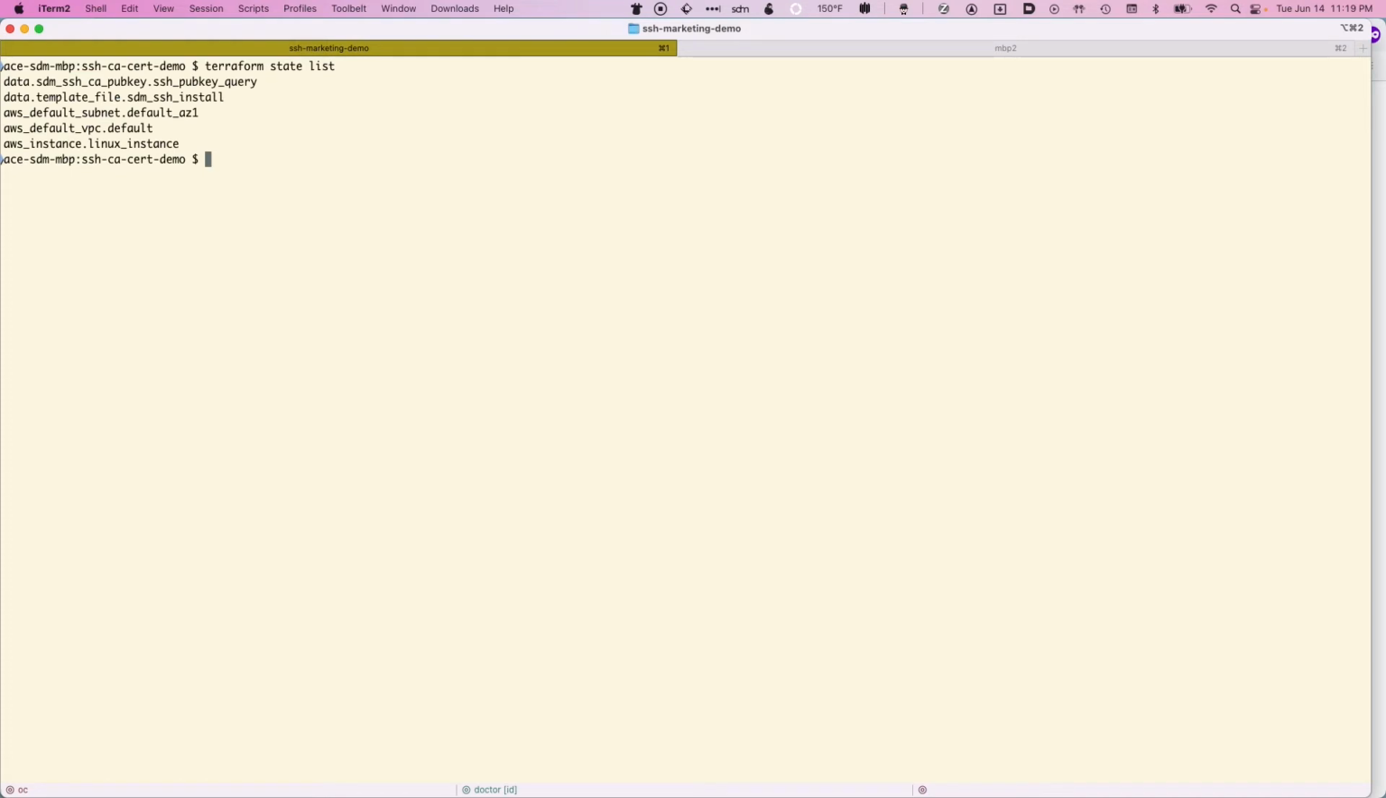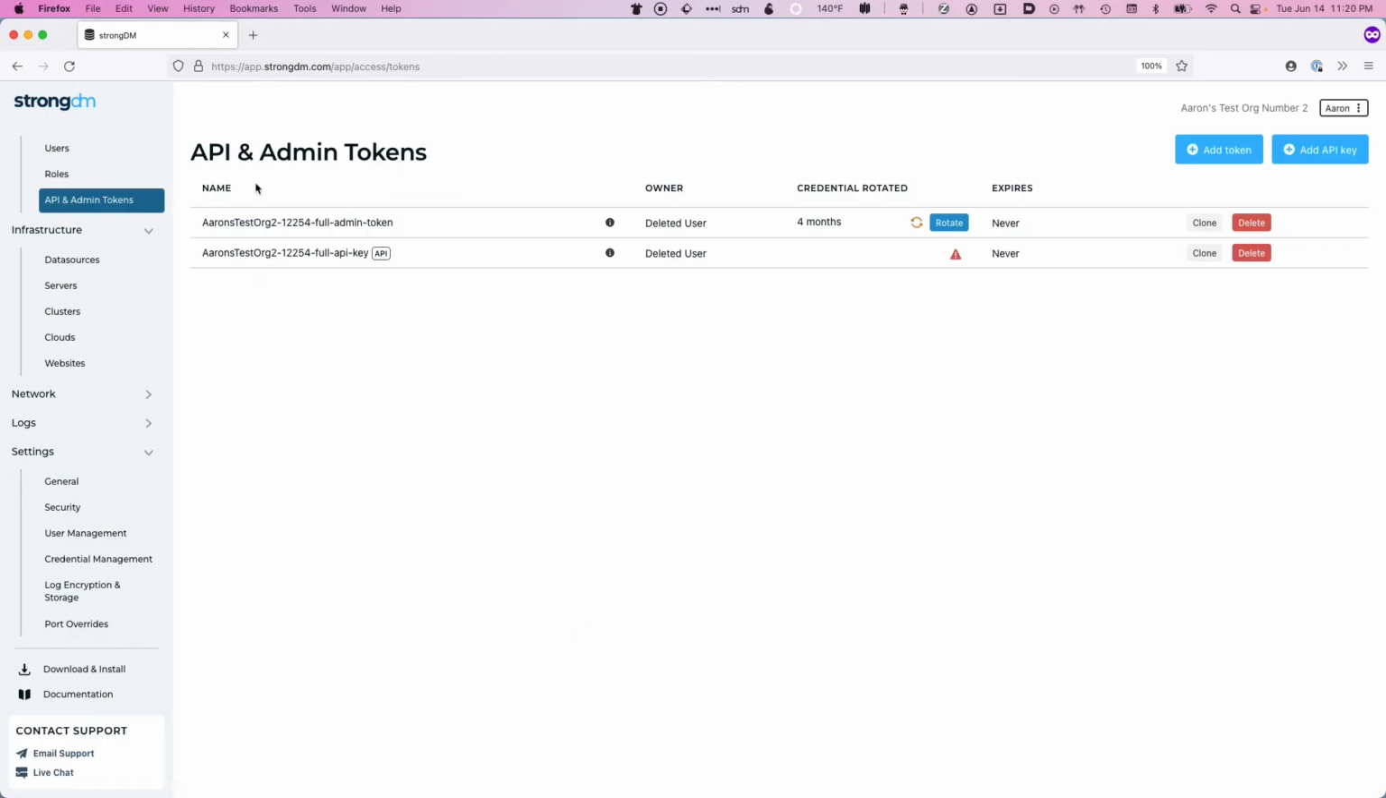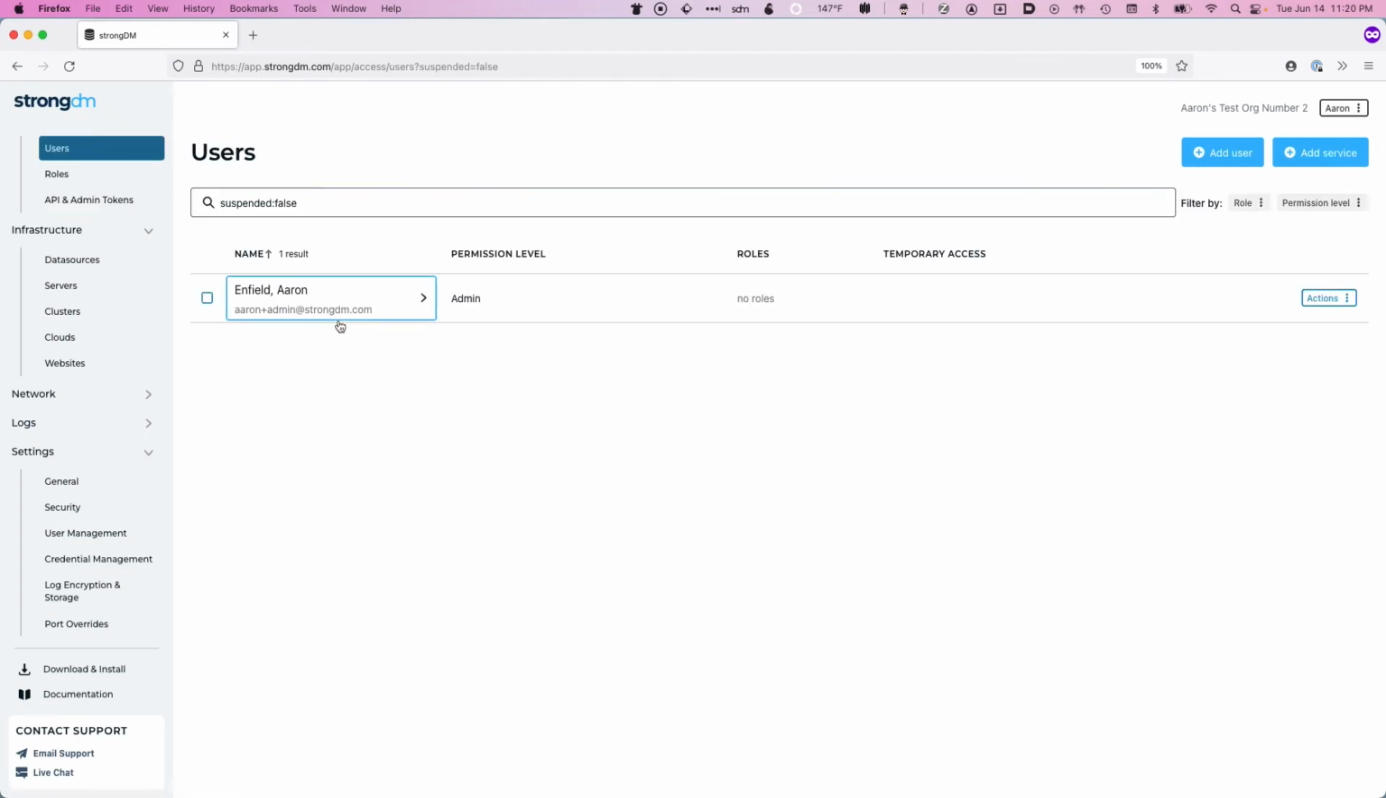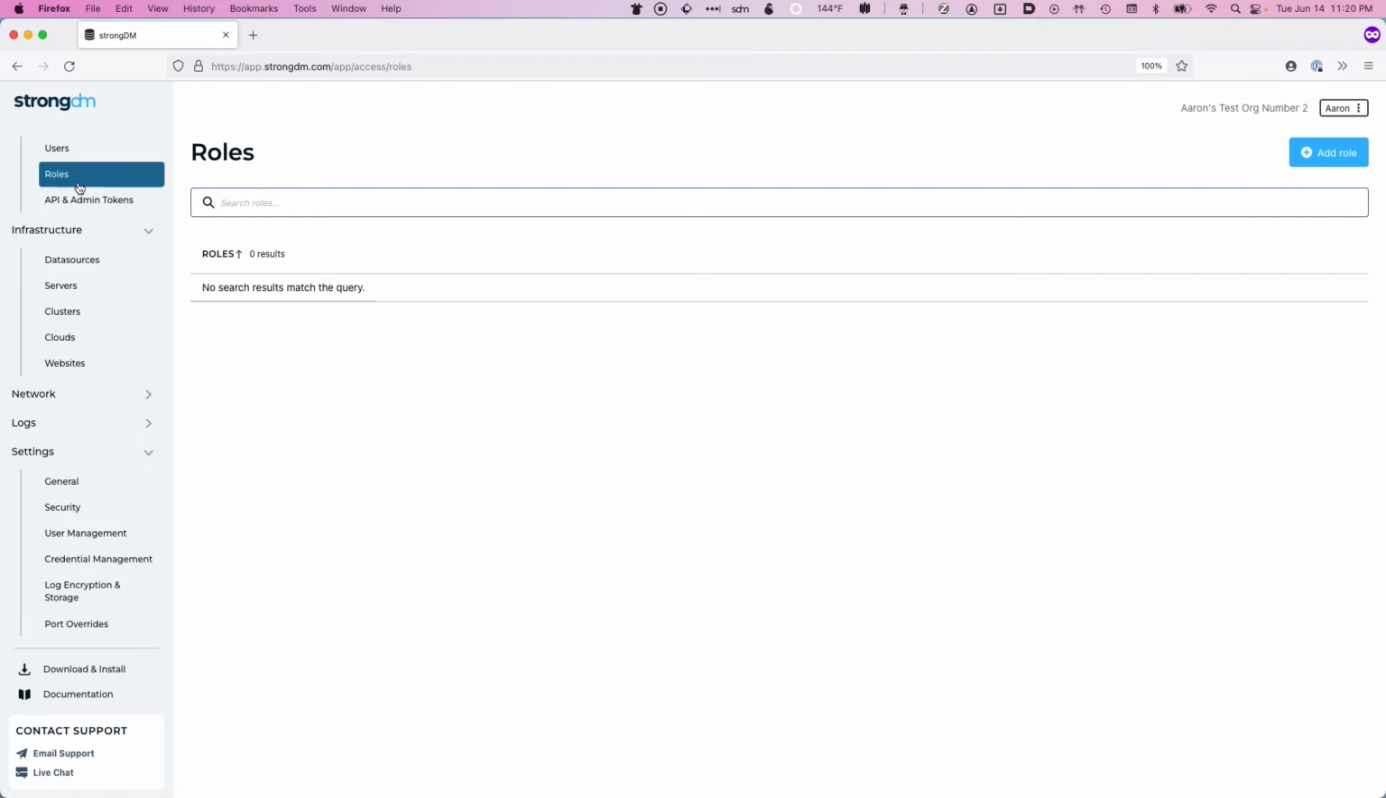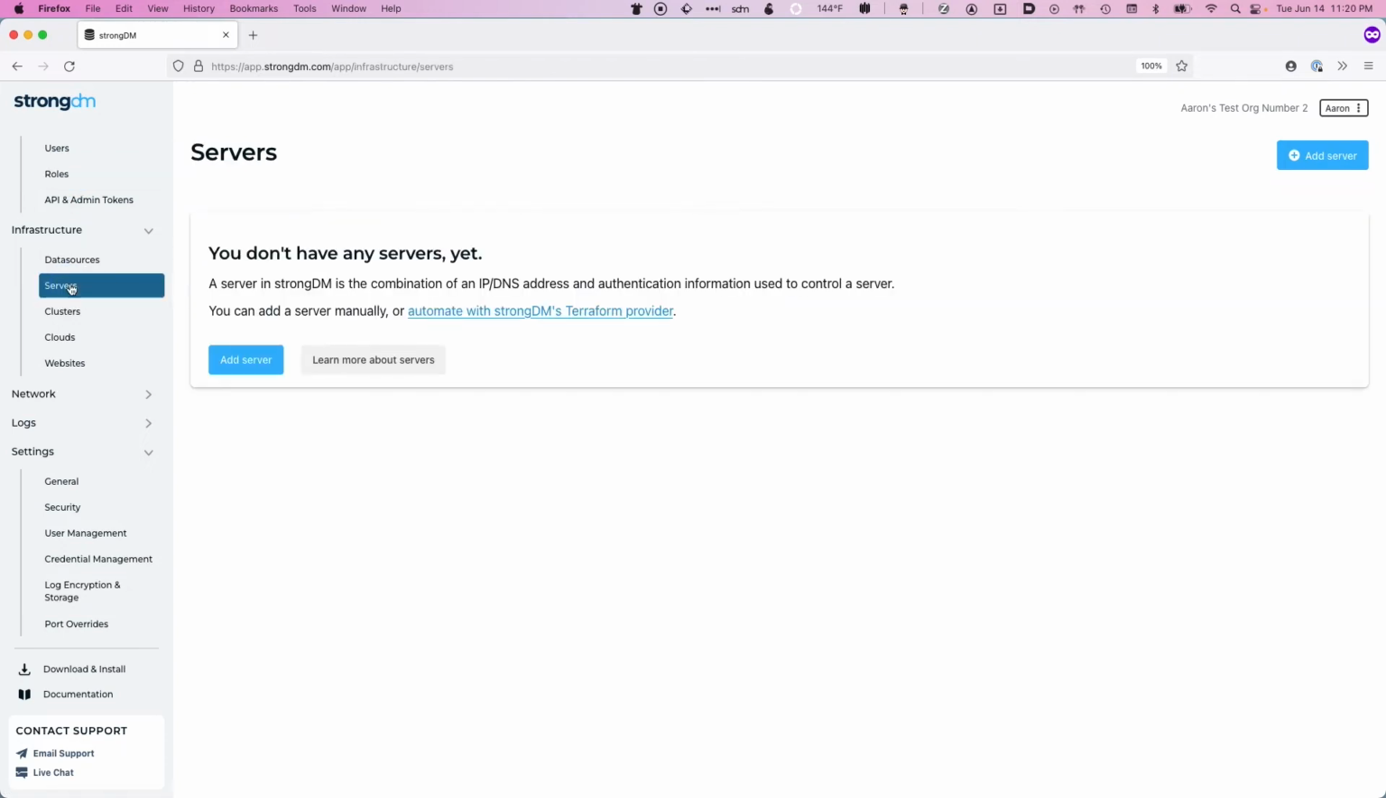We can see the 2 data blocks and the 3 resources created for the AWS instance. So far, I haven't created any SDM resources. We can see in my SDM admin UI that I don't have any servers, roles, and I don't have a regular user. I simply have the admin user, which I'm logged in as, no roles, and no servers.